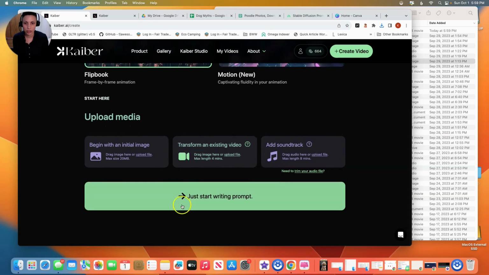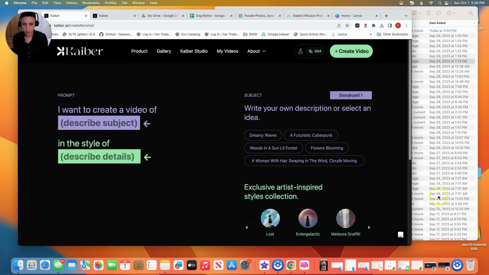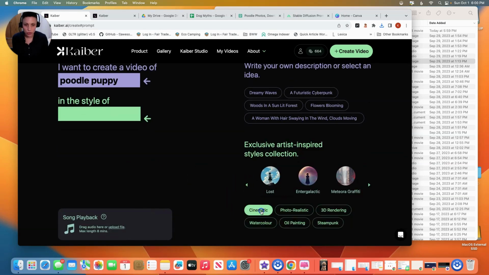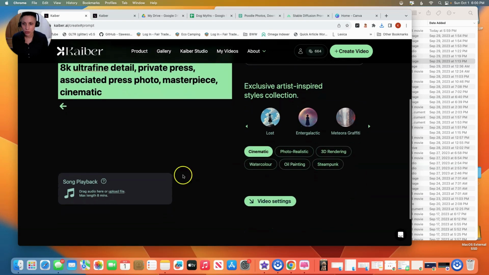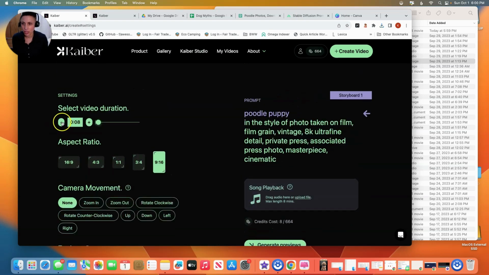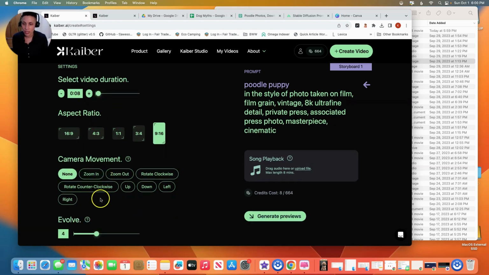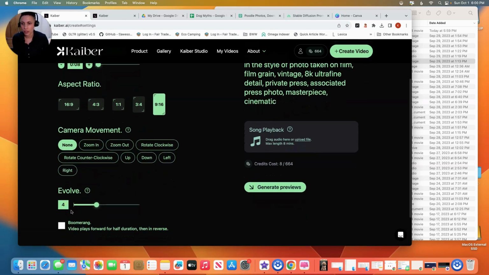We're going to start with just writing a prompt. You first explain what you want to create, and then you explain the type of style. I'm just going to choose cinematic. And if you click one of these buttons, it explains in detail the type of style to create for your video. So after you do that, you click video settings, where you tell it the aspect ratio of the video, how long you want it to be, if you want any movement, and how much you want the video to change in the animation. That's what this evolve feature does.